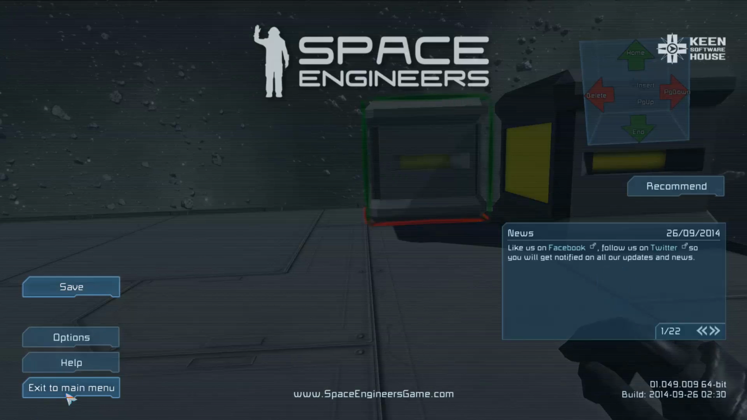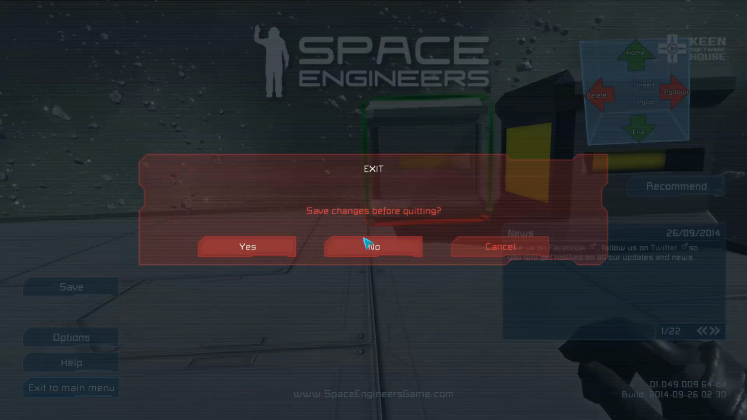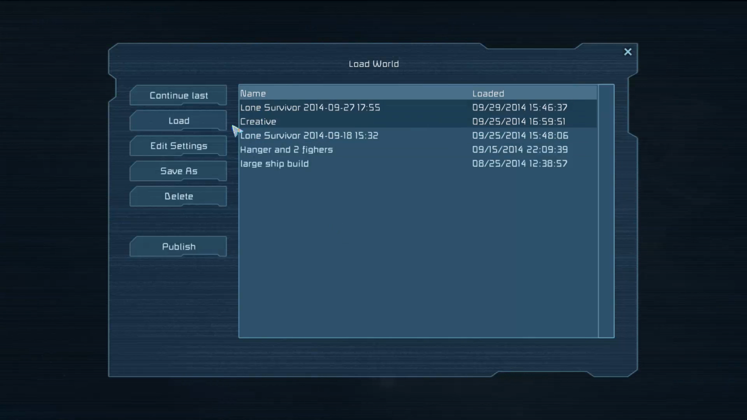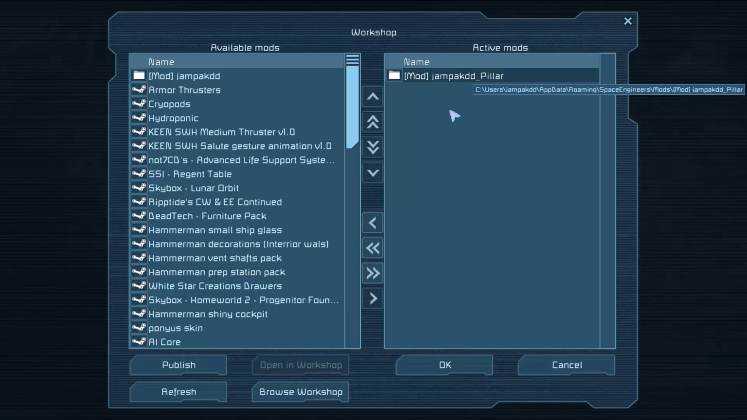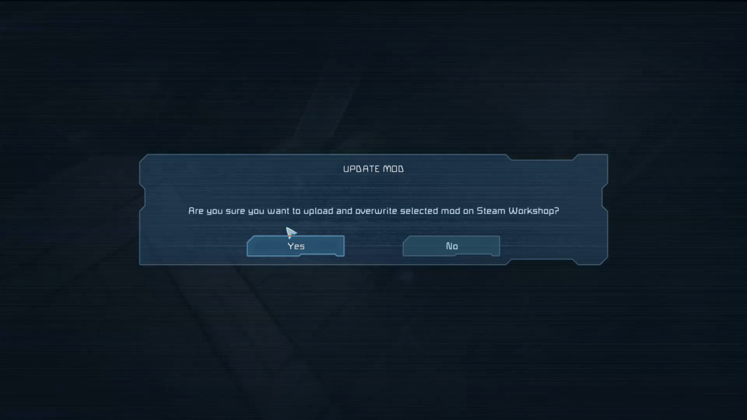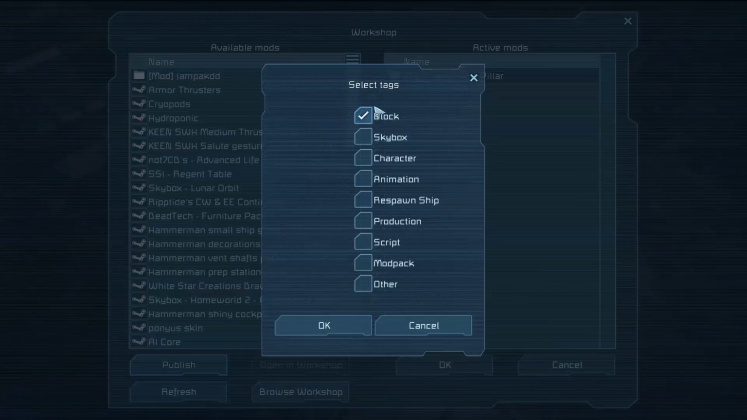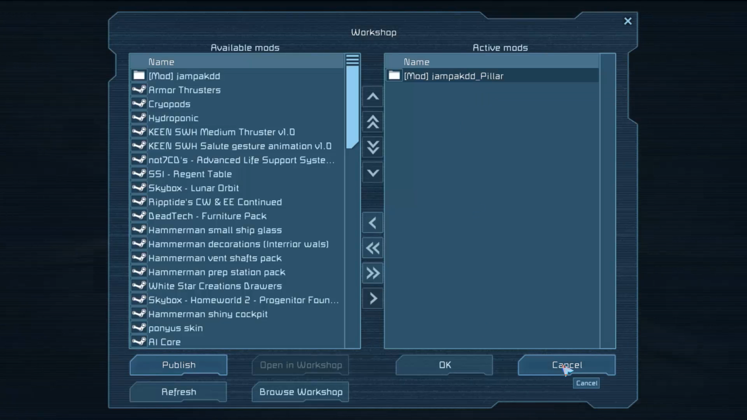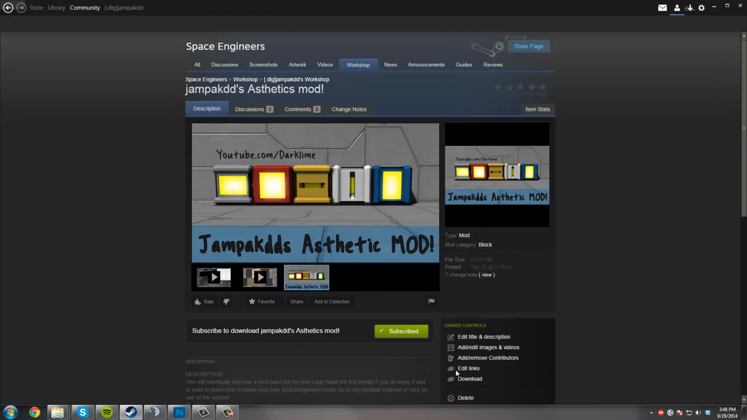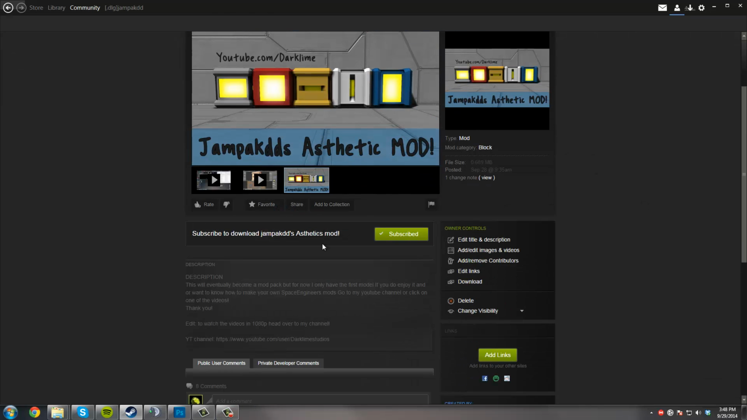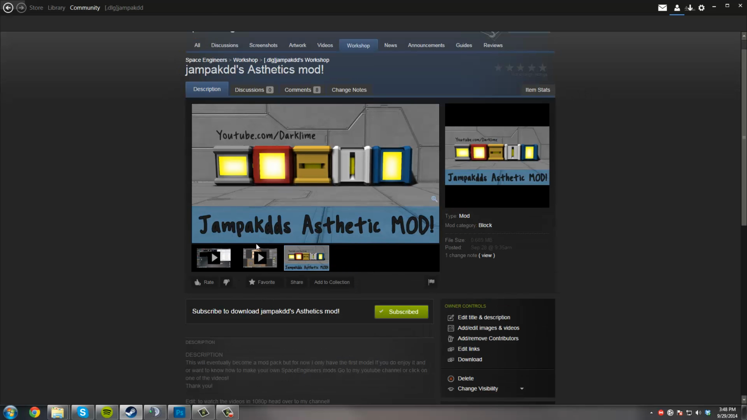Then, we're just going to go to the main menu, no change, don't save it. We're going to go to load world, or create a new world or something. We're going to do edit settings, mods. You're going to select your mod, and press publish. Are you sure you want to upload the mod to Steam Workshop? You choose the selected tag, you press OK. I'm not going to press OK because I already got it. So, you will then be prompted to edit your mod information, such as the description and pictures and links and stuff, inside the game's shift tab.